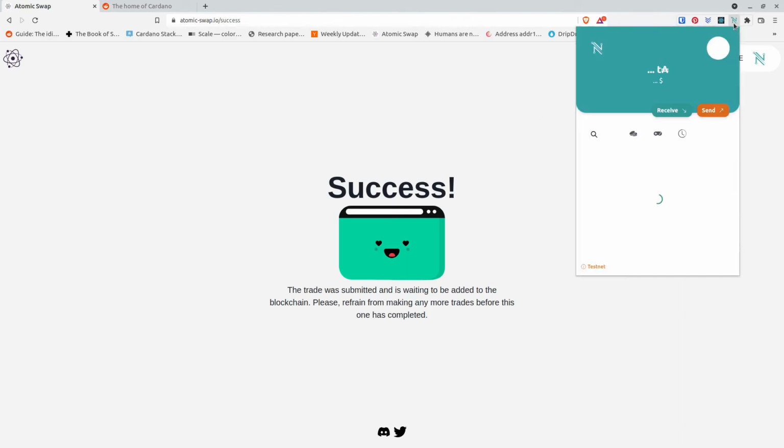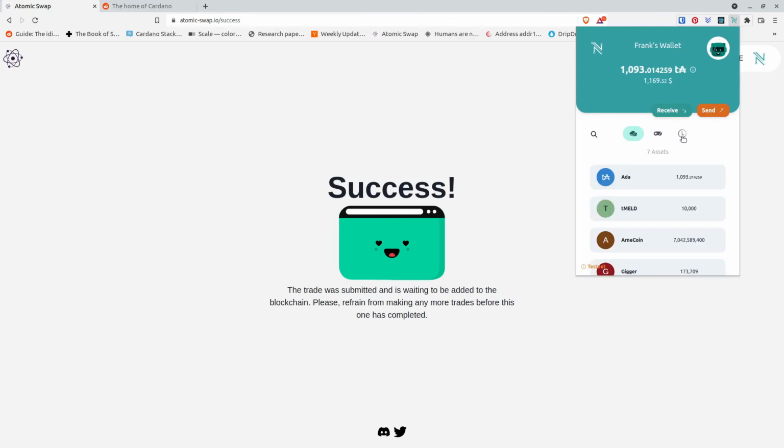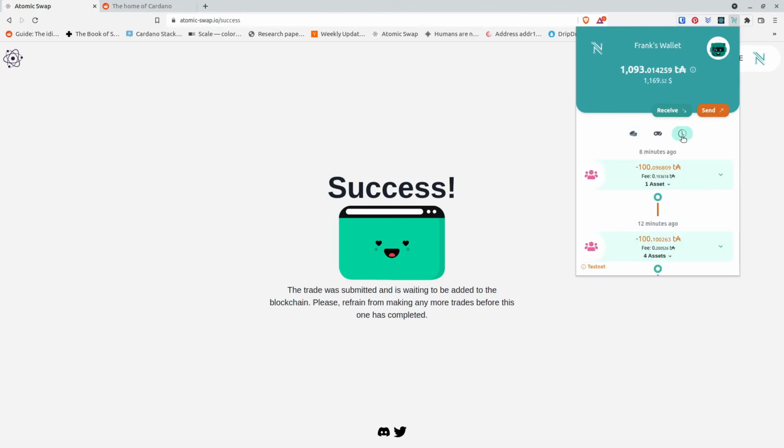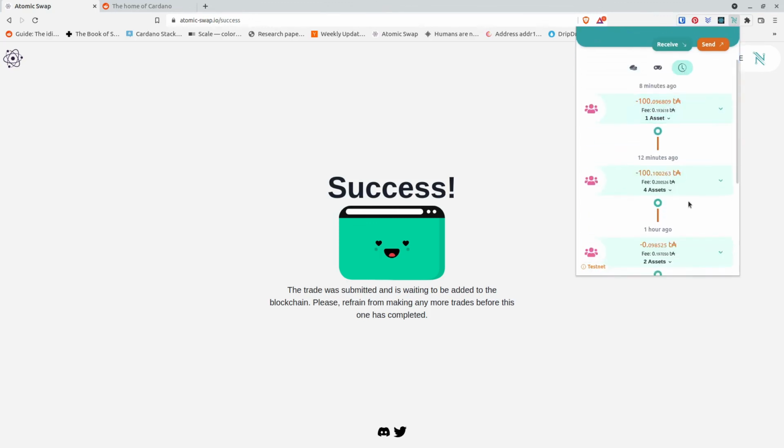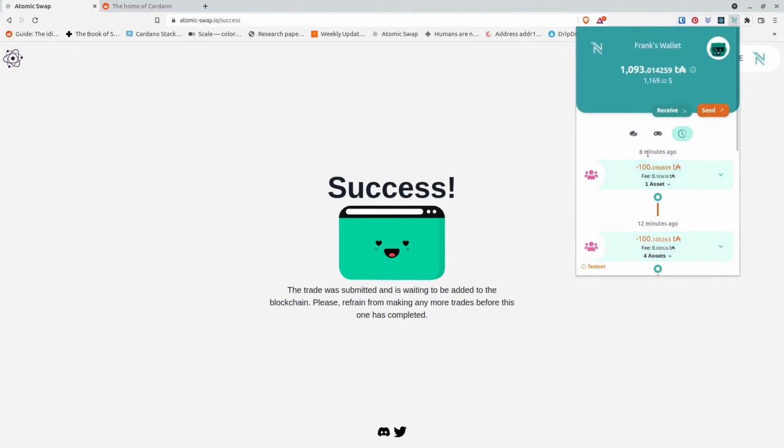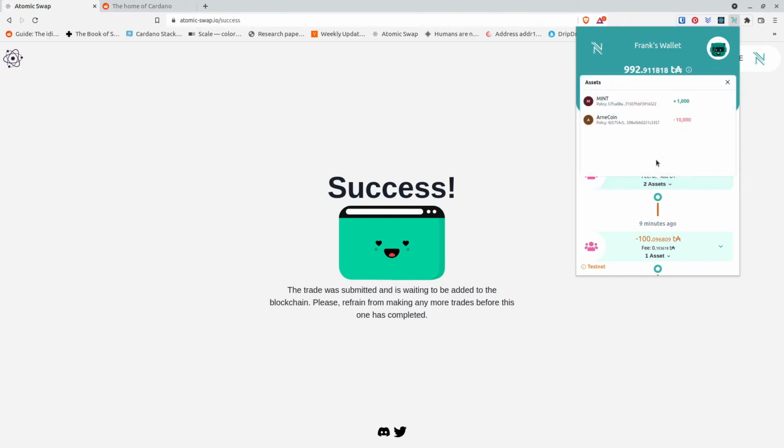We can check out our wallet, go to the history tab, and we'll see that there have been past transactions, but that our new one has not been picked up by the blockchain just yet. And here we got it. So we lost 100 ADA, gained 1,000 mint, and lost 10,000 honor coins. Looks good.